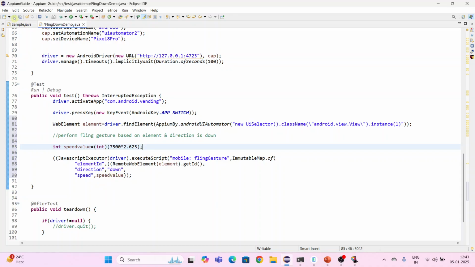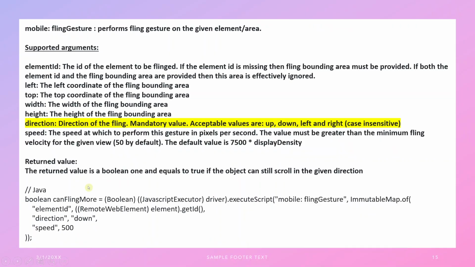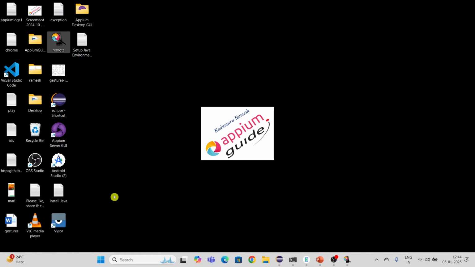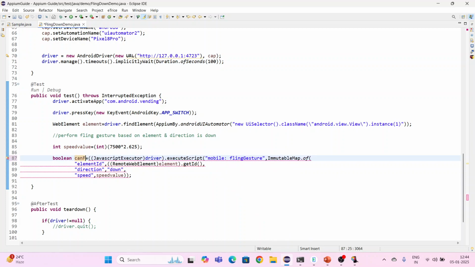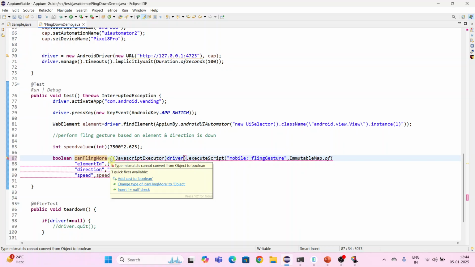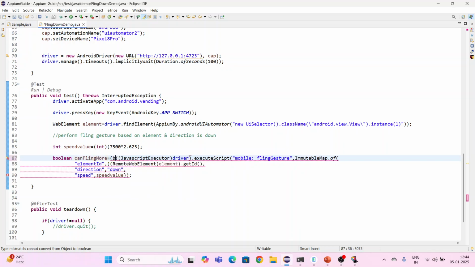Okay, and here the return type is boolean. So I need to capture this value here. So go back to Eclipse. Just say boolean, and I name this variable as canFlingMore. Okay, canFlingMore, and I need to convert this whole value as boolean here.